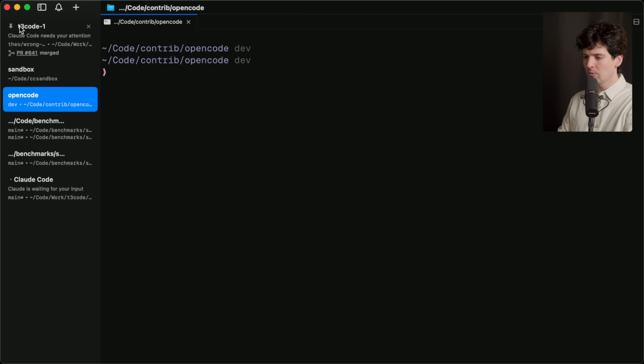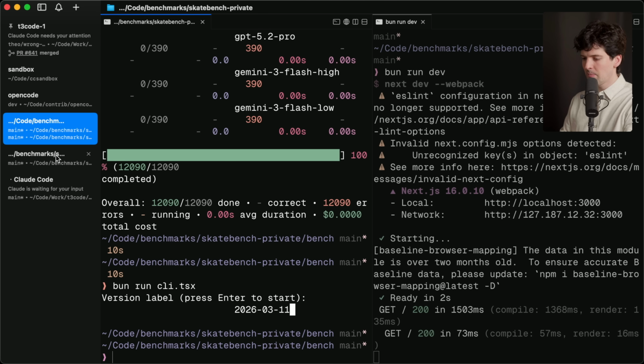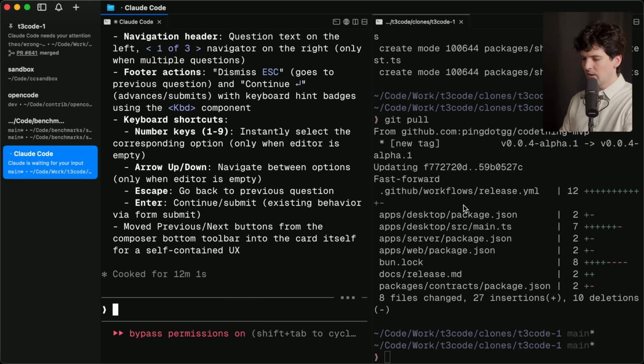So I just pinned the T3 code workplace to the top because I use it a lot. I have the benchmarks I was working on for Skatebench earlier. And then another T3 code, Claude Code. Oh, this is when I was doing UI stuff. I still personally find Claude models to be the best for a lot of UI stuff. So it's not uncommon for me to be using Codex in T3 code and then use Claude Code in the terminal and hop between the two for a given project.